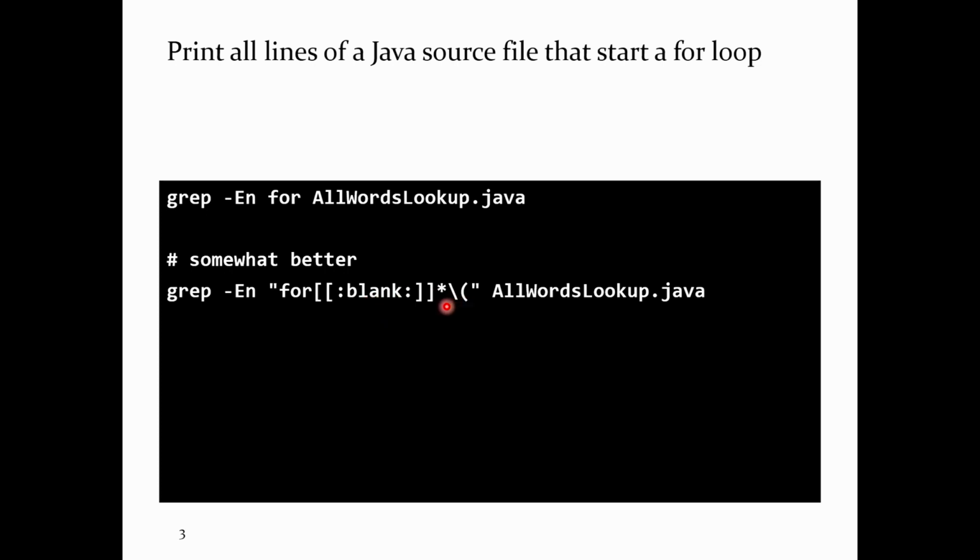0 or more. So for followed by 0 or more spaces, followed by the opening round bracket, because you always need an opening round bracket in Java, in a for loop. Now, the bracket has special meaning in a regular expression, so you have to escape it. That's what the backslash is for. So that basically reads, look for any line that has a for, followed by 0 or more spaces, followed by an opening round bracket. And that will get you your for loops.